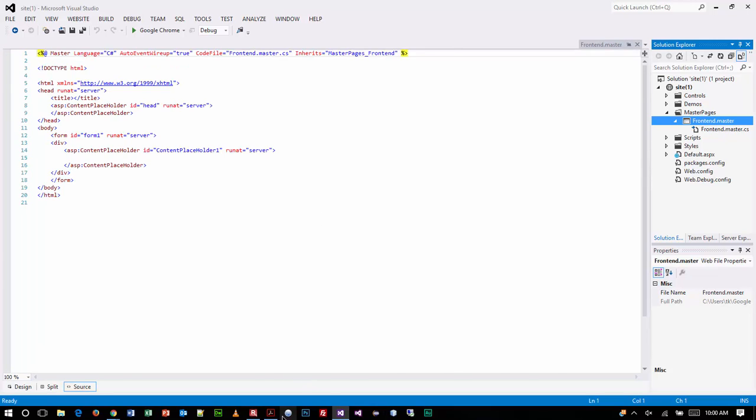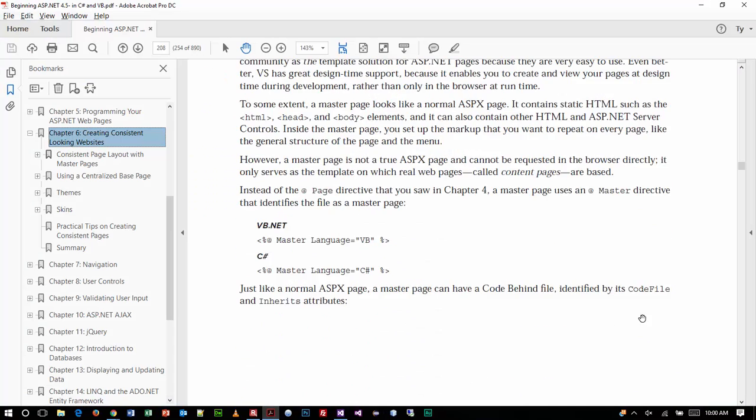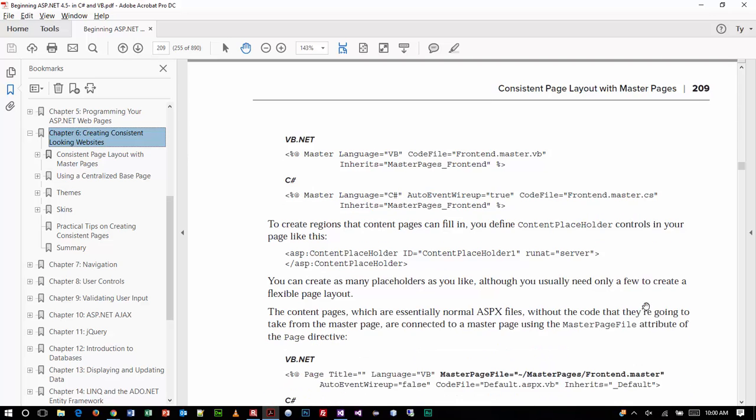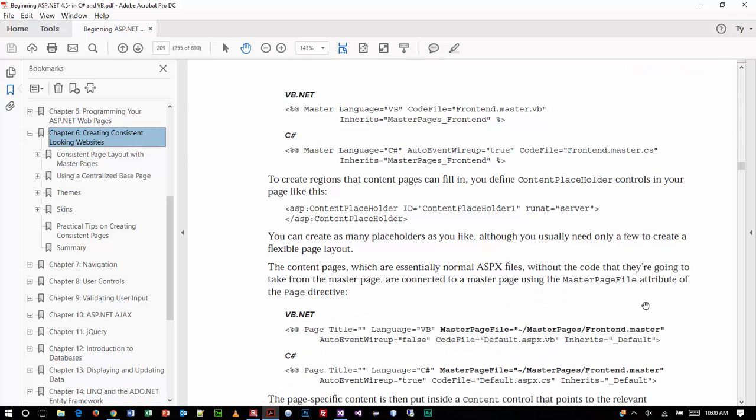So let's go back to the book and start looking through here. They start to break down the pieces. I think you guys already understand that you're using different types of languages here. We're focusing, of course, on C#. But notice that in the directive at the top of the page, they do have the keyword master, right?